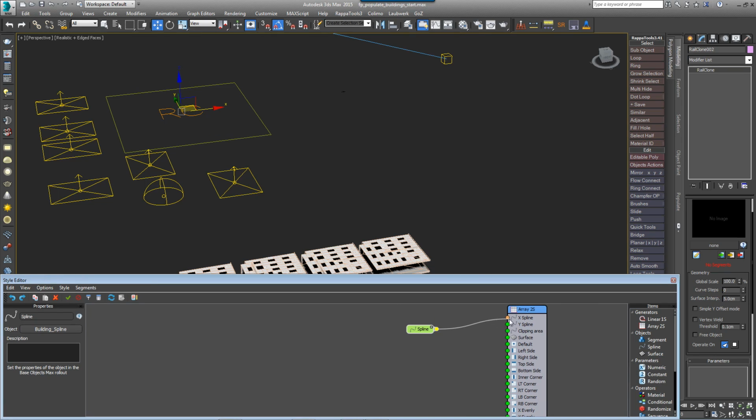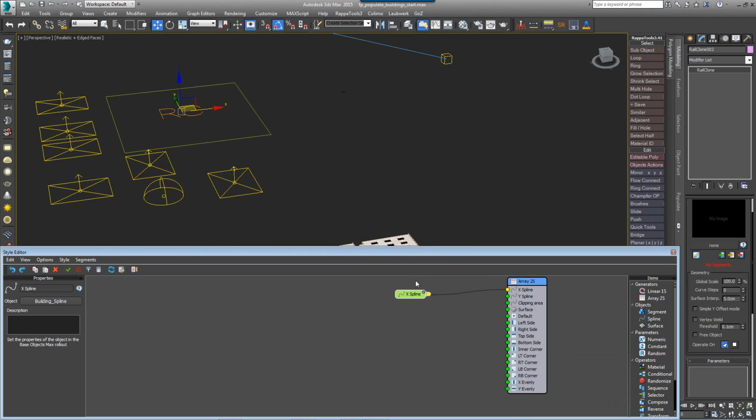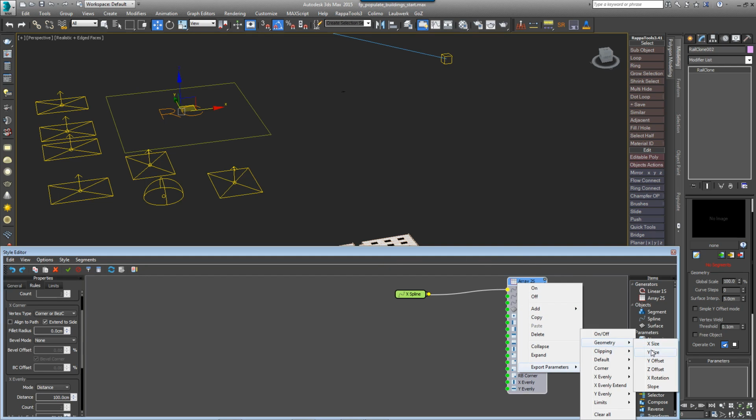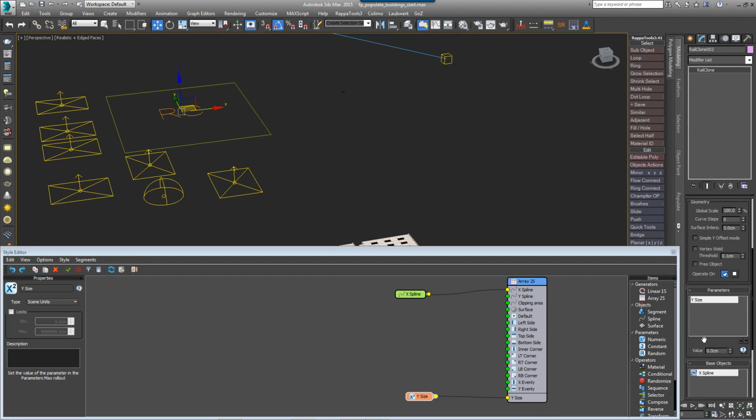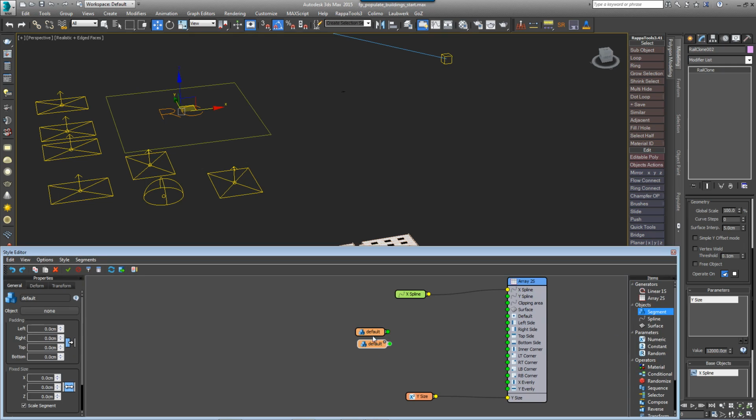Wire the spline node to the generator's X-spline input. We're using a spline for the path on the X-axis, but we'll use a simple measurement for the height. To do this, we'll export the generator's Y-size parameter and wire it to a new numeric node. Change the numeric node type to scene units and enter a value of 120 meters. Next up, we'll add the segments.